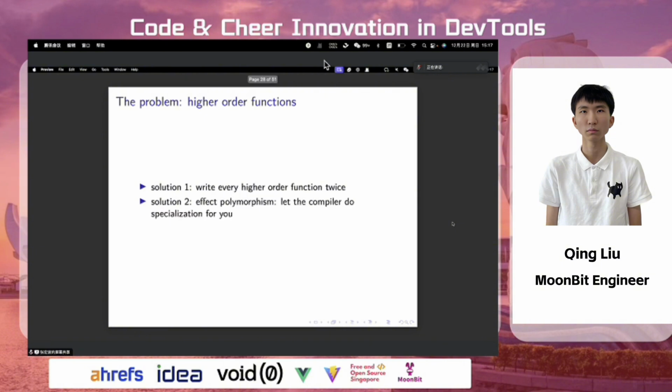the effect polymorphism approach. In a statically typed programming language, polymorphism allows a single function to be used with different types. And the situation is similar here. We are classifying normal functions and async functions statically. However, we can allow higher-order functions to work over both normal input and async input.